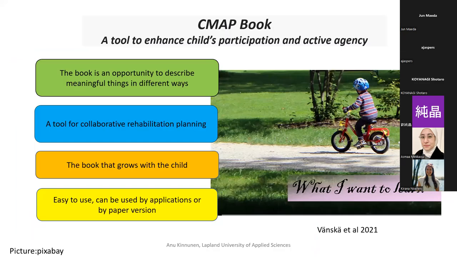But then we also need the tools for enhancing child participation and active agency in our collaboration. In Finland, Metropolia University of Applied Sciences has developed this CMAP book. It's a tool to enhance child participation and active agency. And it's also a tool for collaborative rehabilitation planning. It's a book full of pages describing and made by children, about what are the meaningful activities and things for them, what kind of daily routines they have, what kind of needs they have. So it's a book that grows up with the child. You can add more information whenever you want to the book.